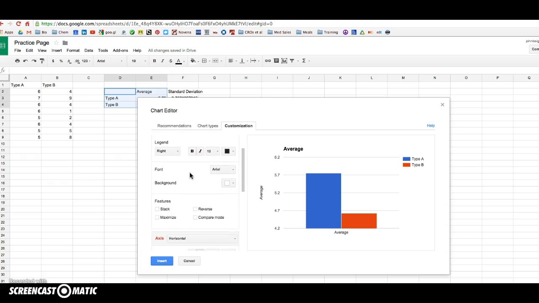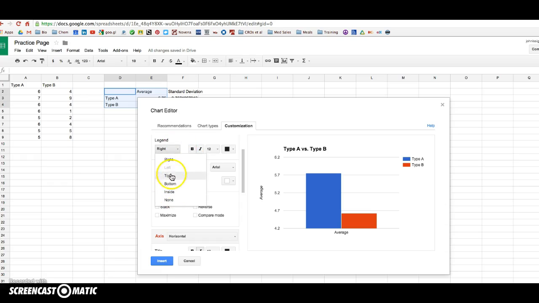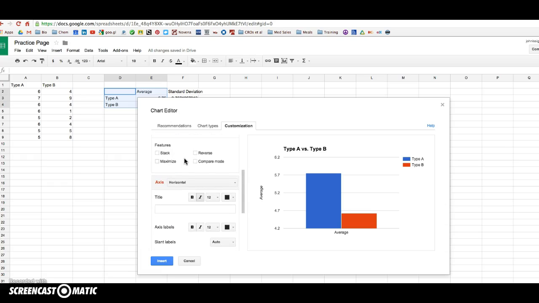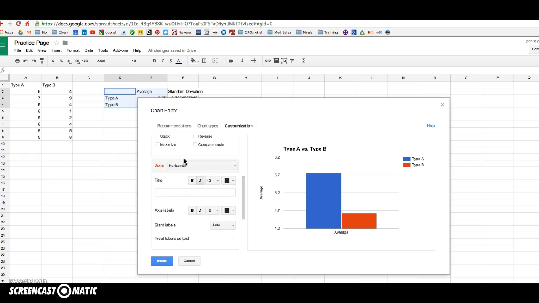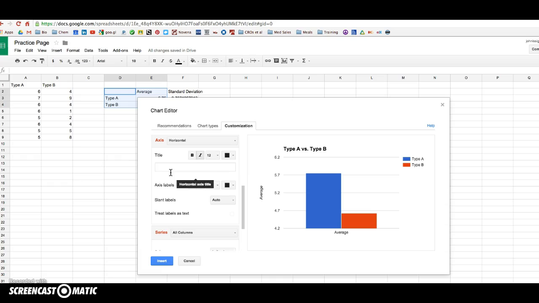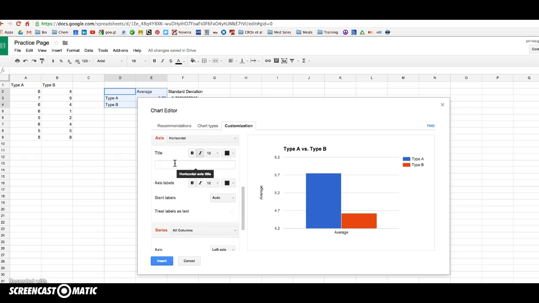Here we can set all our values for the legend. The legend can be on the right. I can move it to the other side, above, below, different types of specific features like the mode, how I want the graph to actually look like. Horizontal titles. I'll let you play with this.